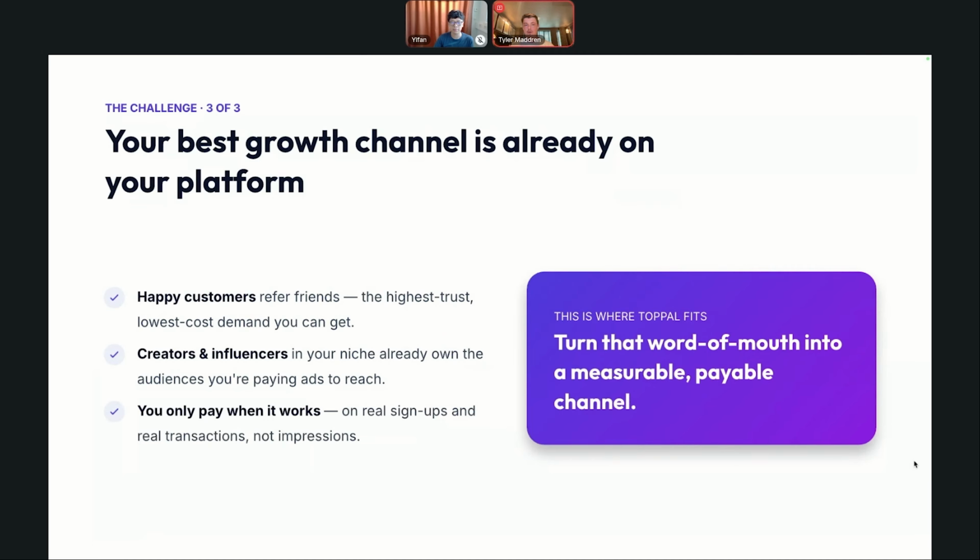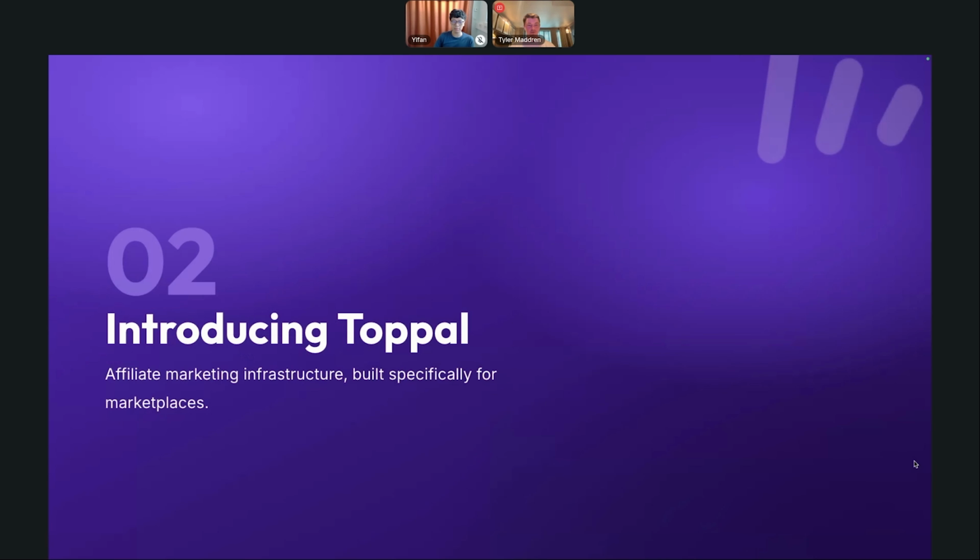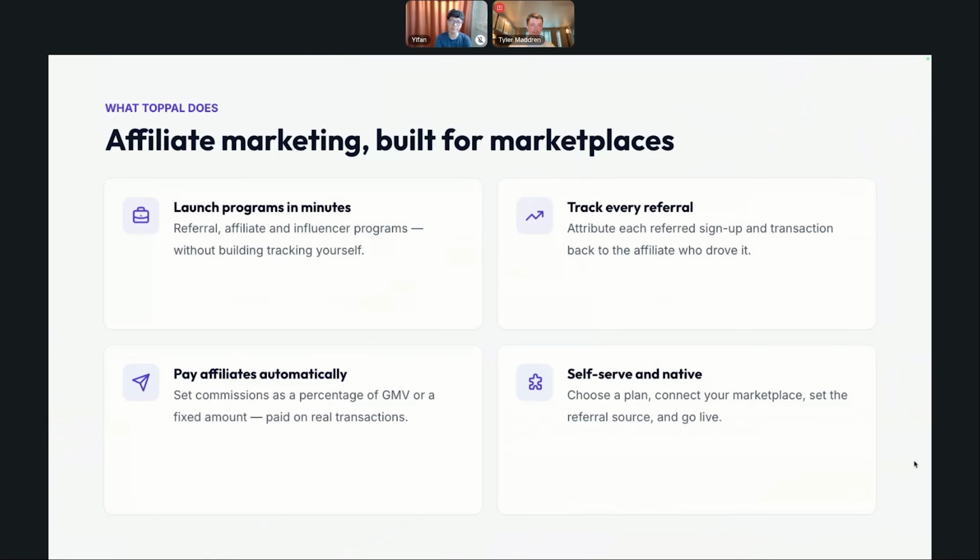So you determine how you want to pay affiliates based on the activities that they're driving. So in the programs, you can choose whether you want to drive signups, for example, or if you want to drive real transactions. So introducing Toppal. As Irfan introduced us, it's an affiliate marketing platform built specifically for Sharetribe marketplaces. What affiliate marketing means, it basically allows you to launch programs within minutes. So this could be a referral, affiliate, or influencer program. You don't need to build any of the tracking yourself. It's all built within Sharetribe and Toppal.